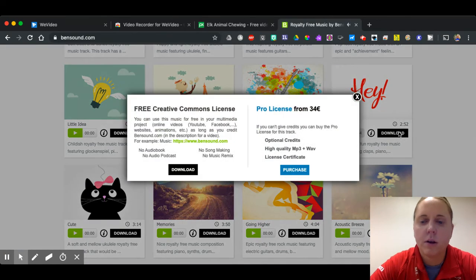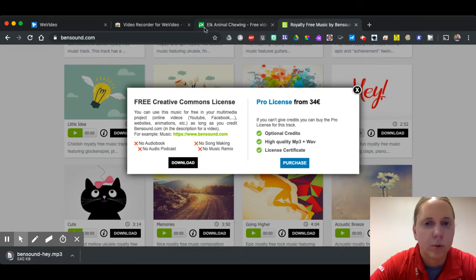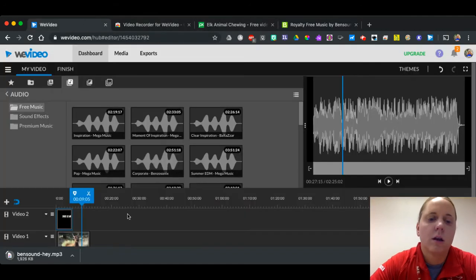Ooh, I like that one. So you can download it. You don't have to purchase a license. These are Creative Commons. So these are the things that you can use it for without breaking copyright laws. And that will download.